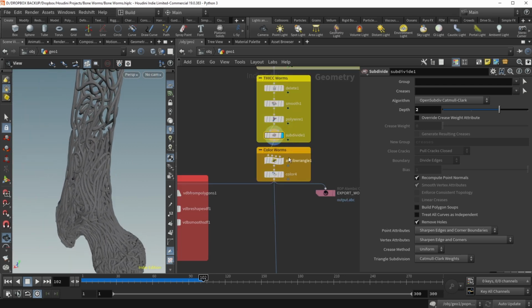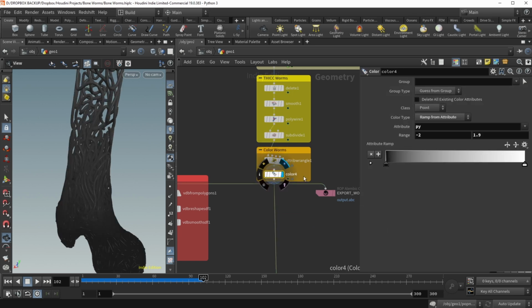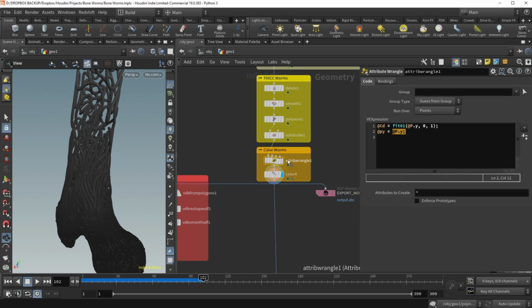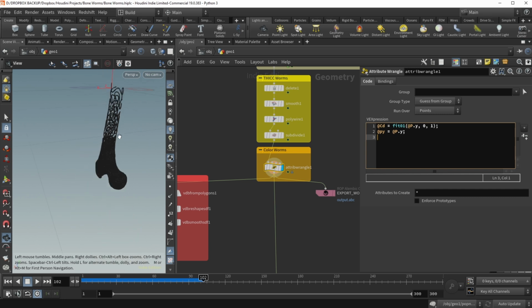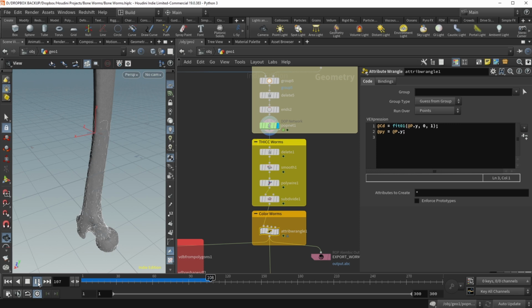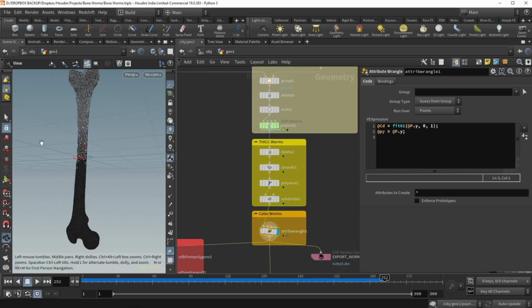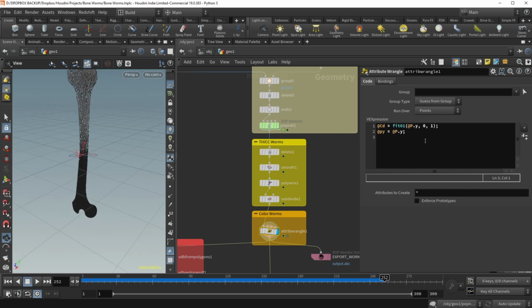Again, I don't know why I cannot specify the P Y in the color if I want to remap it from the attribute, but basically here in the attribute wrangle, what I do is I set the color to be from 0 to 1, depending on the point position on the y-axis. So if I go and run this simulation a bit more and now enable the wrangle, you can see how the color changes.